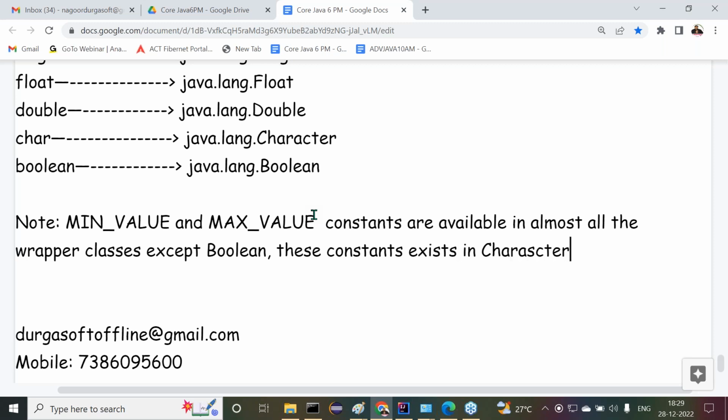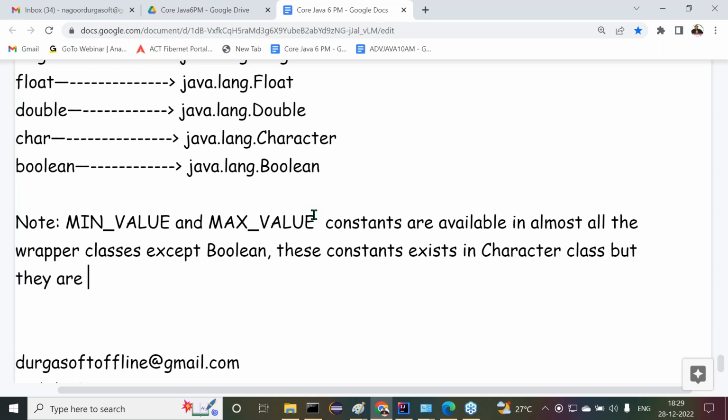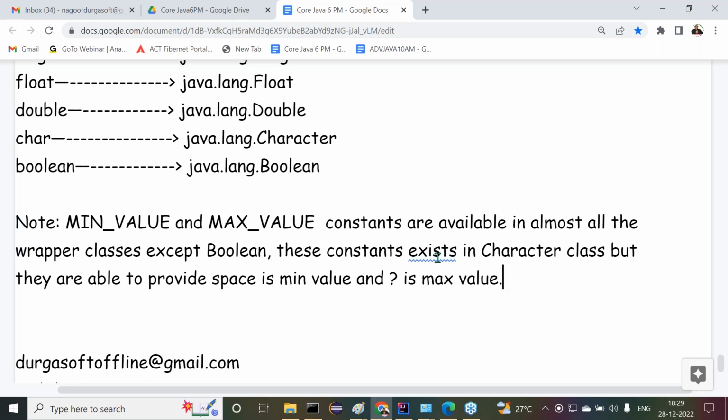in the Character class, but they provide space as the min value and question mark as the max value. Don't worry, I'll show it programmatically. Now what is the point I'm telling you? These constants exist in the Character class, but they provide space as min value and question mark as max value, which means unrecognized symbols. In the case of characters, there is no concept of min value and max value, but it has to show some values there. That's why it shows space and question mark as the min value and max value.